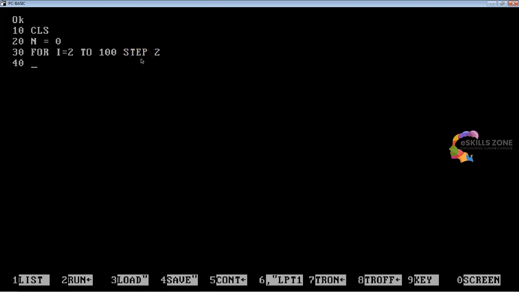At line number 40, you know very well that 2 is the initial value and 100 is the final value, and the variable is going to take all these values from start to end with the increment. So we will again take the variable n and type n equals n plus I, since we would like to print the sum of the series of even numbers starting from 2 and ending at 100. At line number 50 we will type next I.